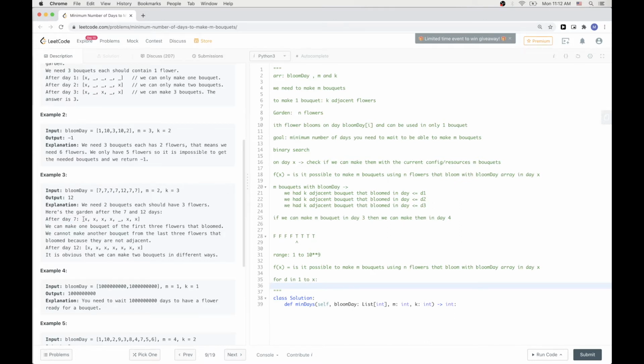So we can make 1 bouquet, and then we can make these not adjacent, so we'd have to wait. And so at day 12 we will have all of them, and then we will need 12, right? Day 12, right? So here we have the bloom of the flowers, and we need 3 flowers, right? So we'll definitely need to check if we have 3 flowers.